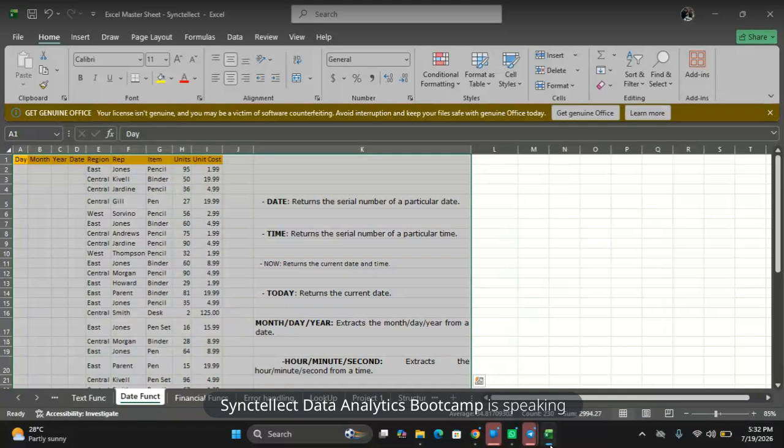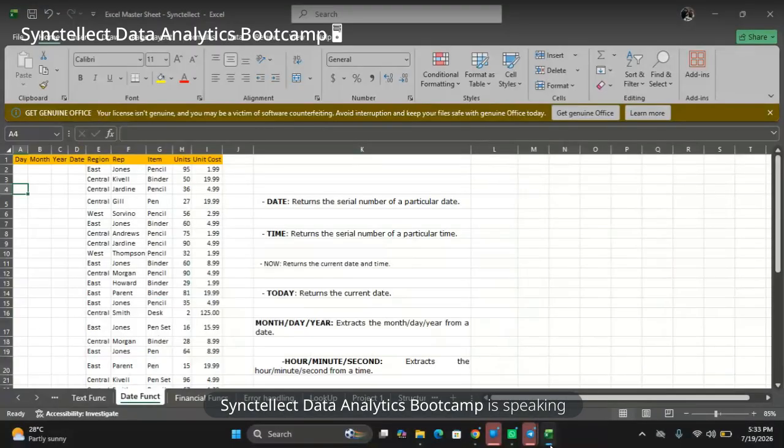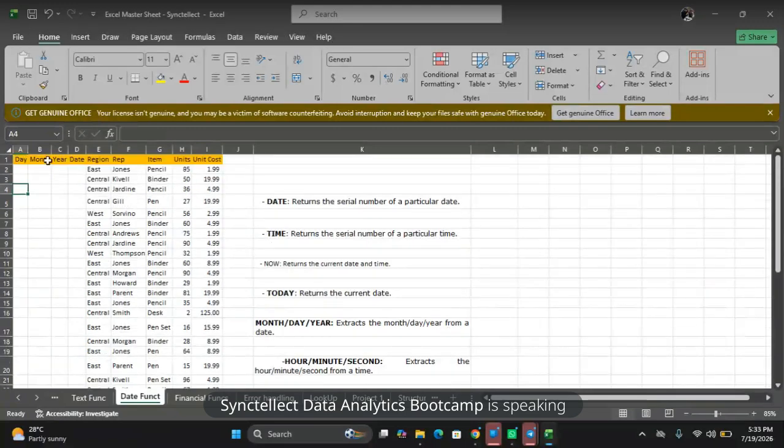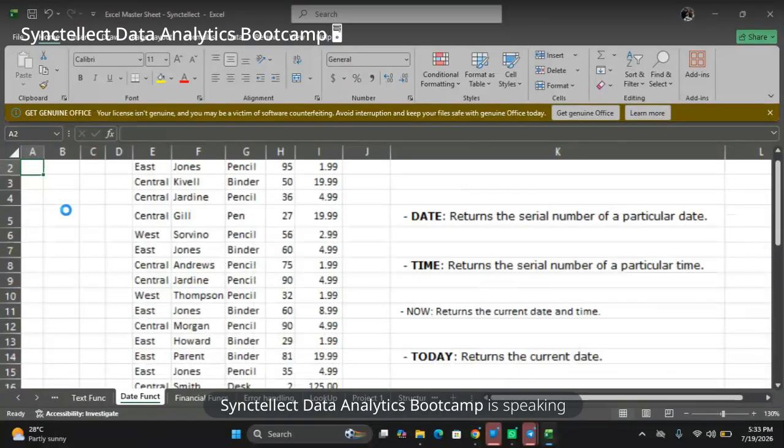Hour, minutes, seconds is used to extract hour, minutes, or seconds. And you see, we have a data sample here, but it is vacant right now. So we'll try to populate it and make it easier to use.